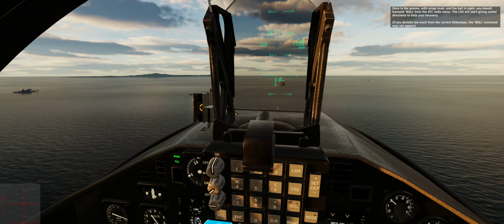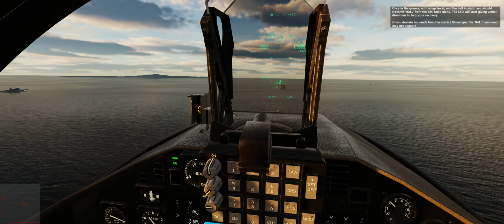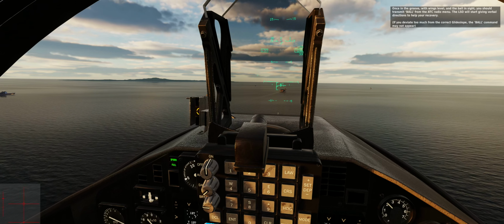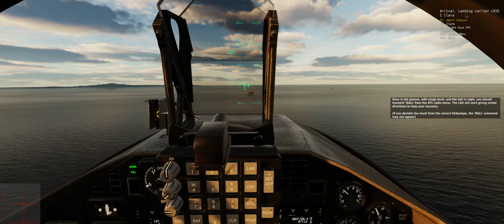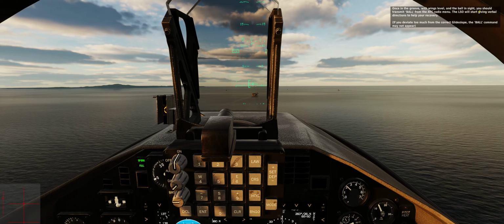Once in the groove, with wings level, and the ball in sight, you should transmit ball from the ATC radio menu. The LSO will start giving verbal directions to help your recovery.